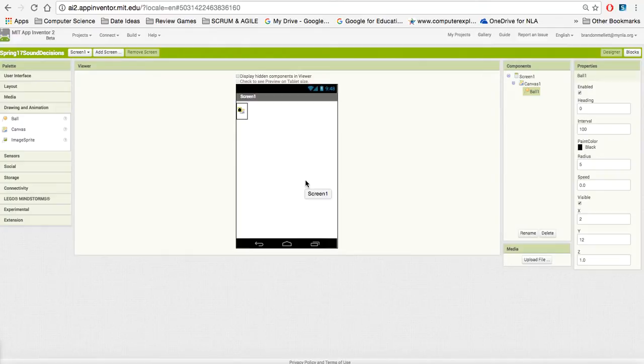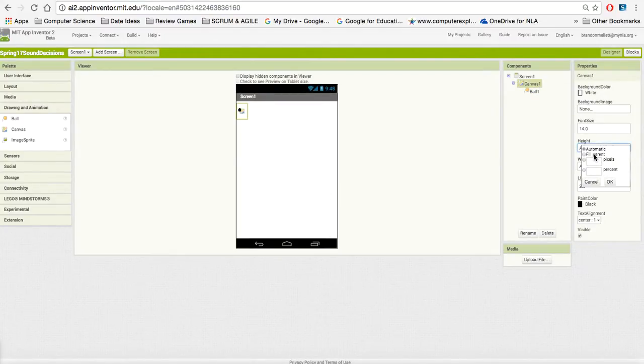Now that we have that, what we want to do next is change the dimensions on the canvas, because the size of the canvas right now is way too small. So under canvas, we want to change it to fill parent for the height and for the width. So now we have a large area for our ball to bounce around. Alright, now that we have enough on our user interface, we can begin to put the code blocks together.